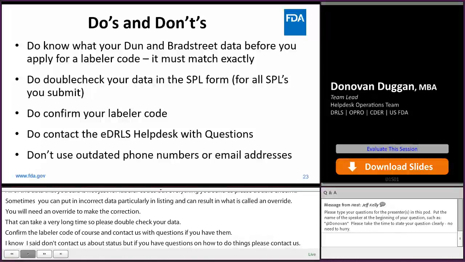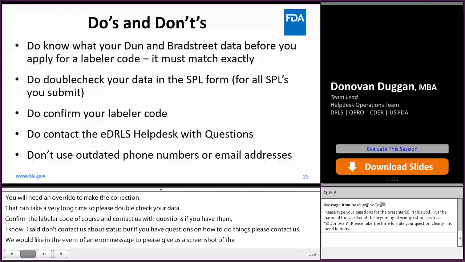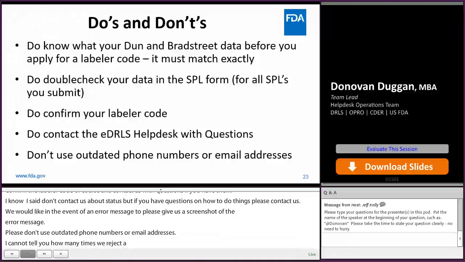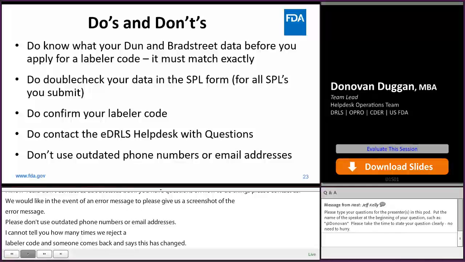And please don't use outdated phone numbers or email addresses. I can't tell you how many times we reject a labeler code and then someone comes back and says, oh yeah, this has changed. So if you want to do it right the first time, double check everything, make sure everything's correct. It's not a lot of information really with a labeler code request, and just do that before you send it in, and things will go a lot better for everyone.